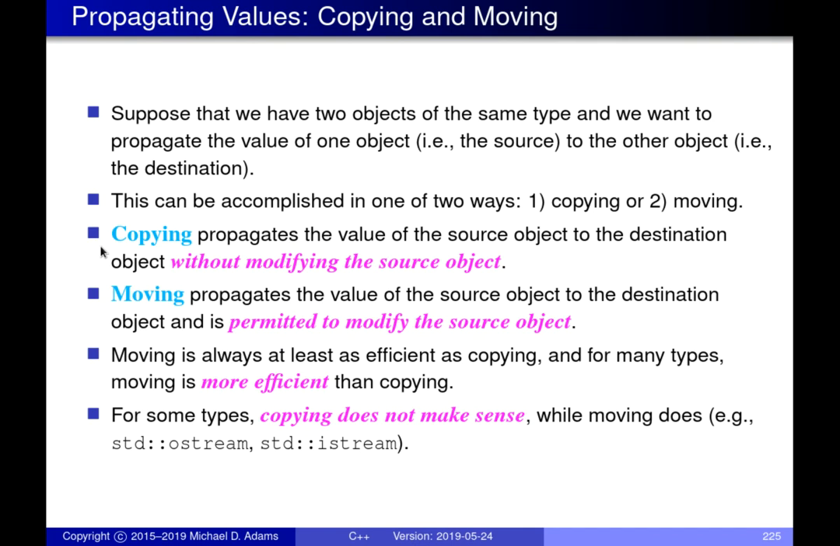Normally, you'd want to make a guarantee that it's valid, but you make no guarantee about what that valid value is. So the source will have some value, but you don't know. So effectively, you can't really do very much with an object that you move from. The only thing you know is it has some valid value, but you have no idea what it is, which makes it, practically speaking, not very useful.